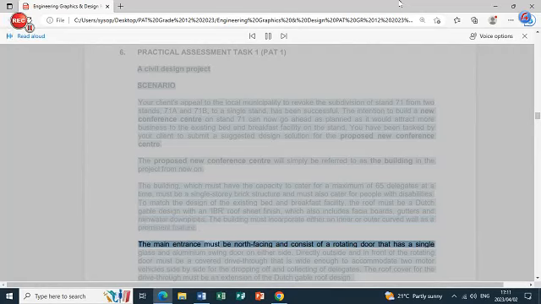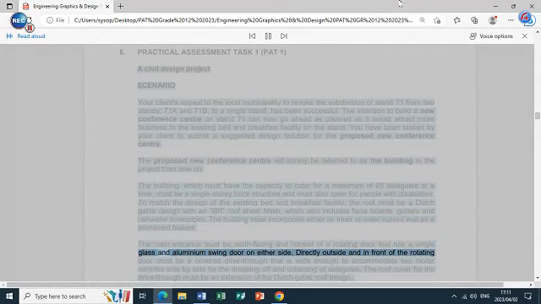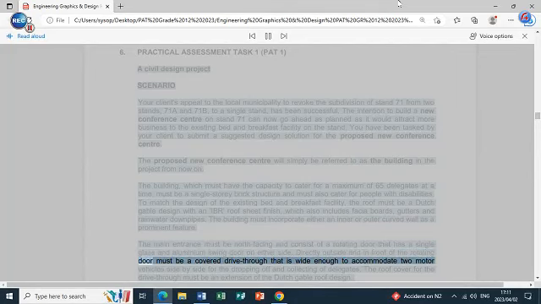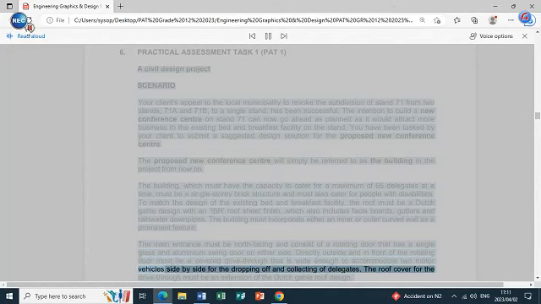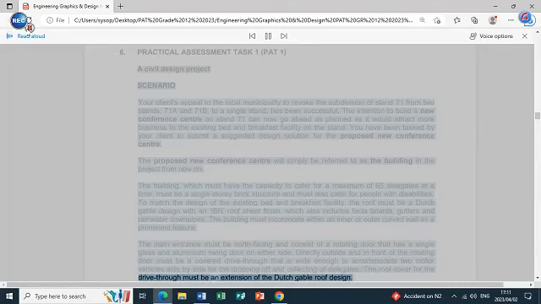The main entrance must be north-facing and consist of a rotating door that has a single glass and aluminium swing door on either side. Directly outside and in front of the rotating door must be a covered drive-through that is wide enough to accommodate 2 motor vehicles side by side for the dropping off and collecting of delegates. The roof cover for the drive-through must be an extension of the Dutch gable roof design.